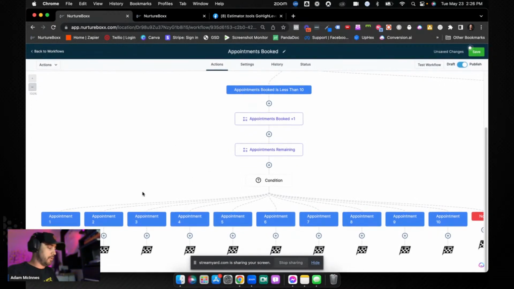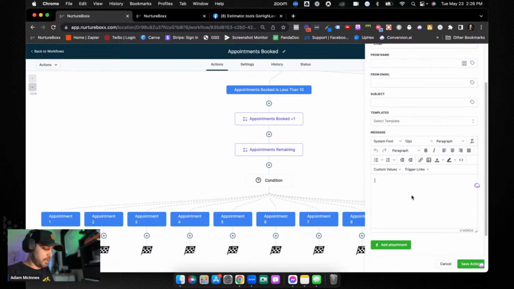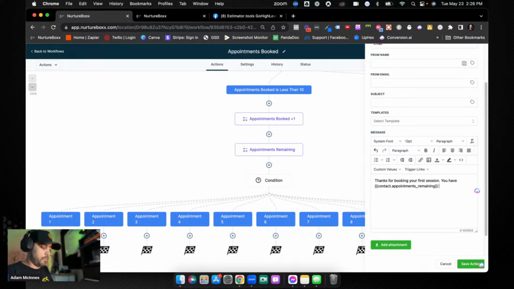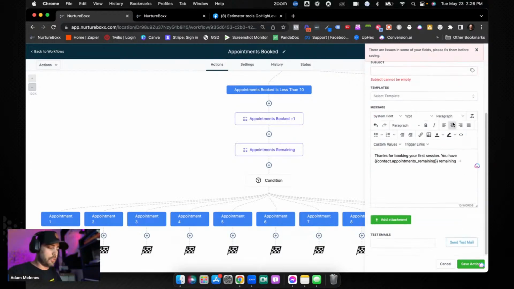But now you can obviously start doing your email sections here. Inside the email sections, you can say, thanks for booking your first session. You have, and then we're going to go custom values, contact, custom field, and we're going to do appointments remaining, nine appointments remaining, and so on and so forth. And then instead of doing this a dozen times, you can literally just copy this first message and have however many appointments remaining.